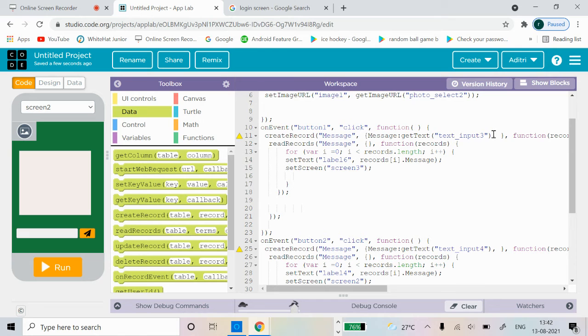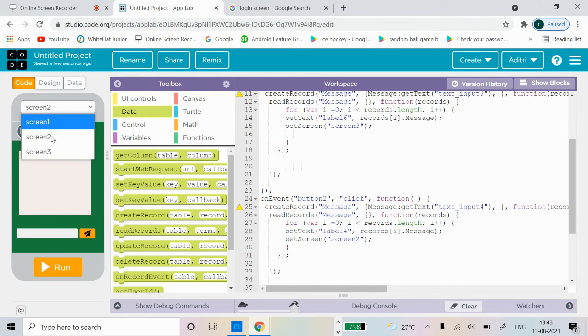So how can we do it? You see these curly brackets here. In this I put message, the two dots here, and get text. So where I get text from this input, which is ID text_input3. Message is going to be saved in a table-like structure. Okay, and get text from text input 3. So same thing I've done for this button 2.